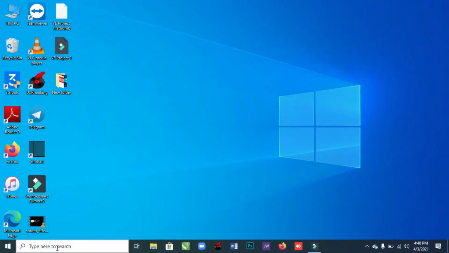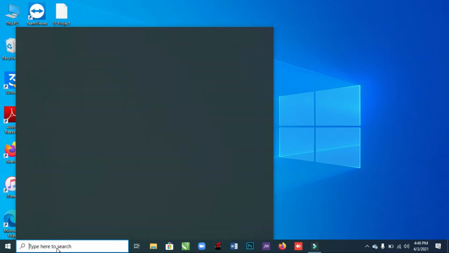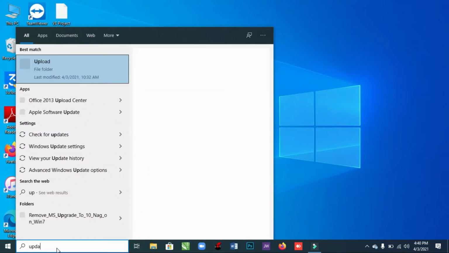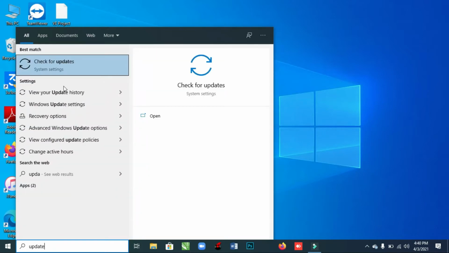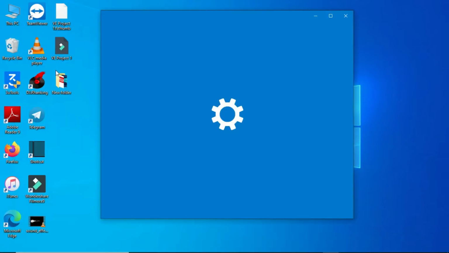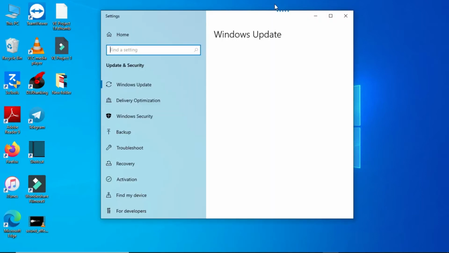Okay guys, so this is usually what happened. Now first we scroll our mouse to the start button and then type update. Now this will display the check update tab, so we only double click on it. We wait until our window finishes loading. Now we're going to see Windows update.